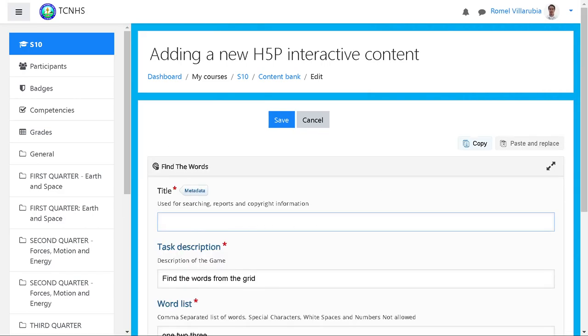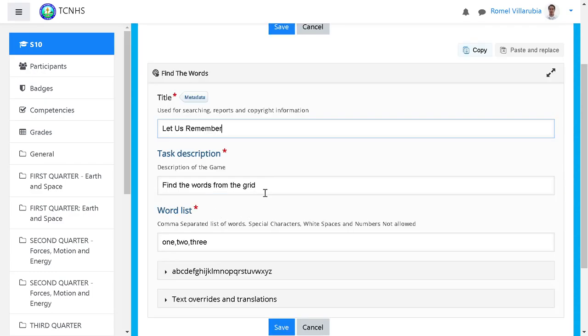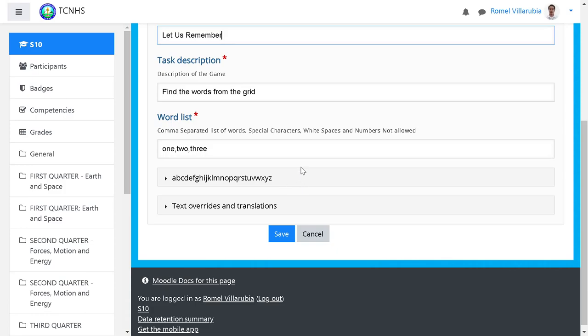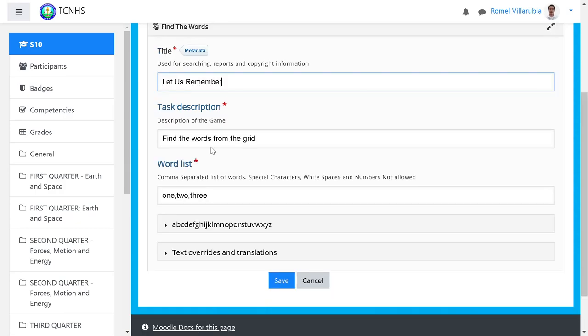Yeah, and then we'll put a title. So what would be the title here? Let us remember. Then find the words from the grid. Okay, so we have that. Next is the description.